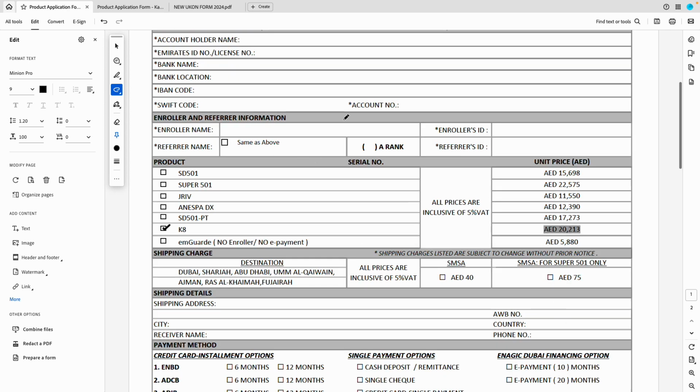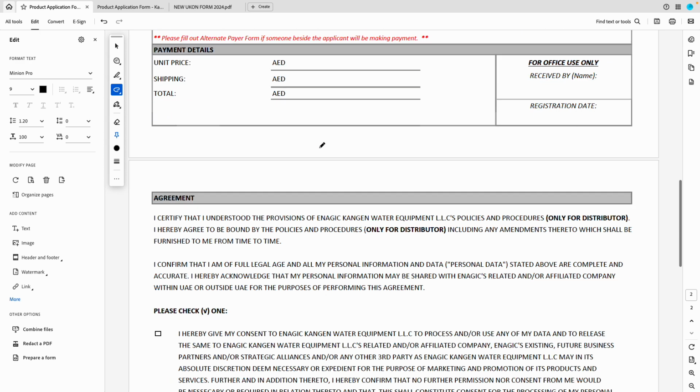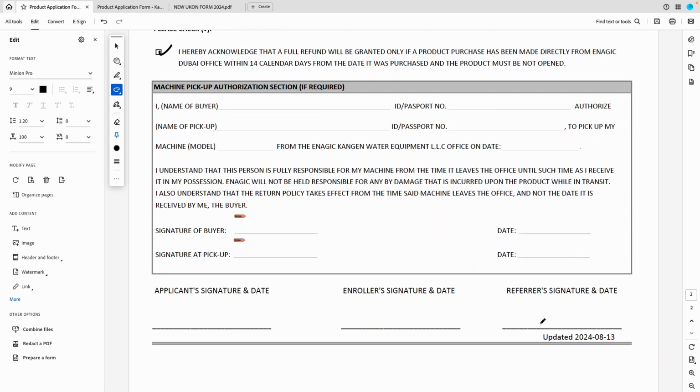So the enroller could potentially be your upline if they've supported you by doing the demo for you. Your details are the referrer. Okay, so you're the referrer and they are the enroller. Of course, if you're both the enroller and the referrer, then you will sign both lines, and that's that application form done.